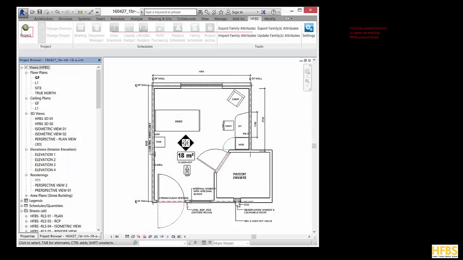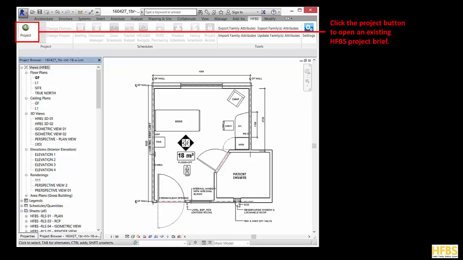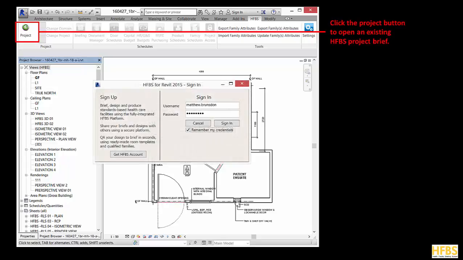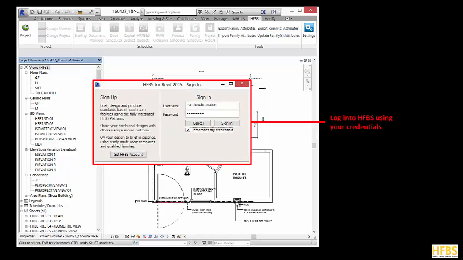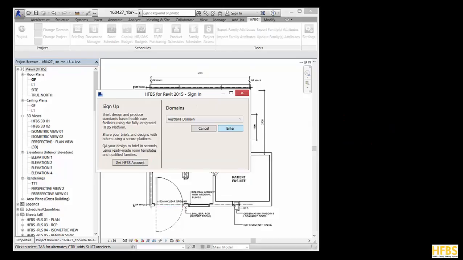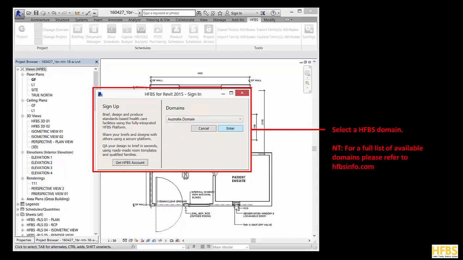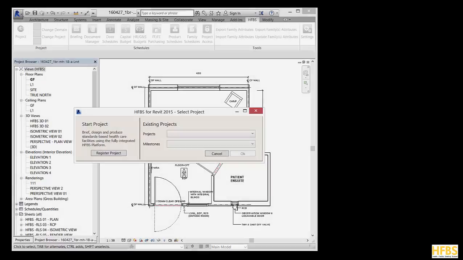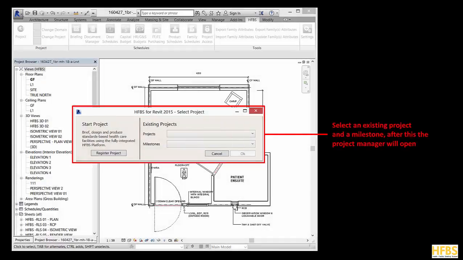To open an existing project brief in HFBS for Revit, click the Project button, then log into your HFBS account. If you do not have an account, there is a button here that will take you to the HFBS website to register one. After logging in, you can choose the domain that your project is in. For a full list of available domains in HFBS, please refer to the hfbsinfo.com website. After this, select a project and milestone to load in Revit.